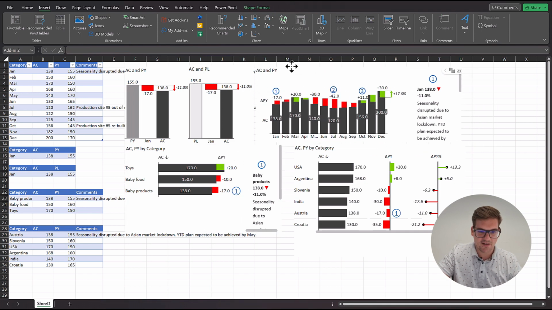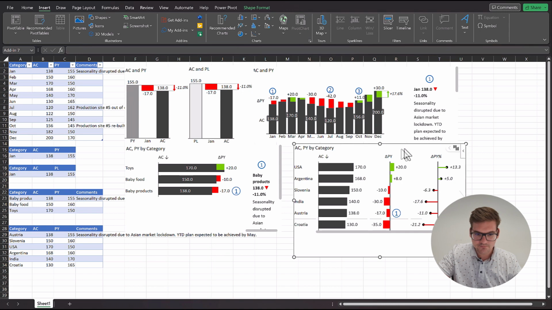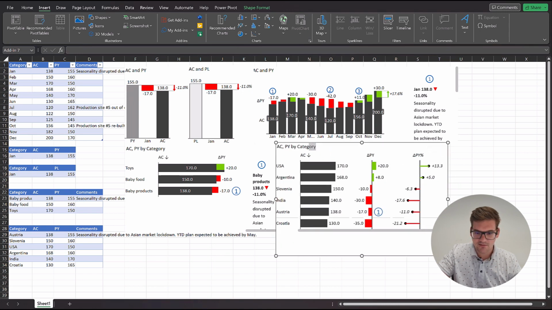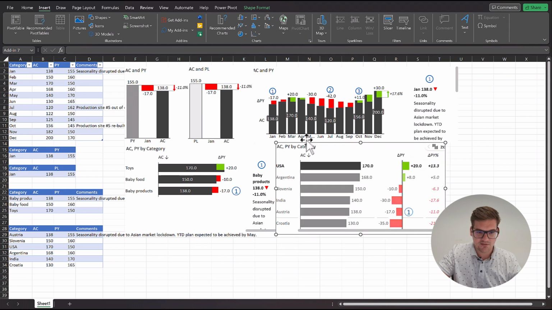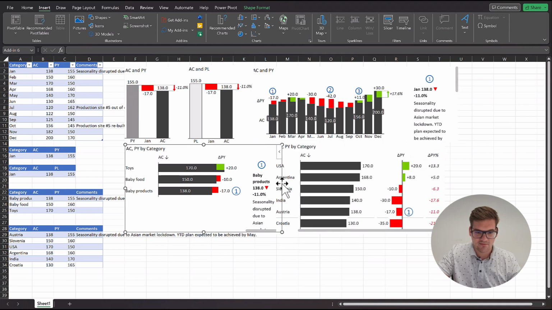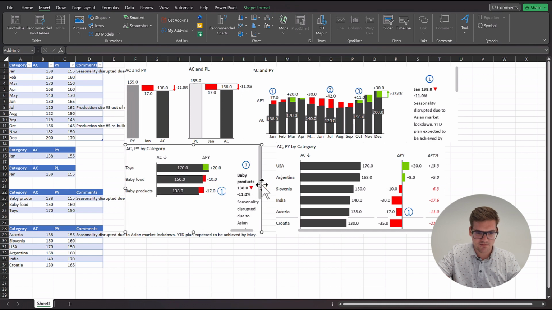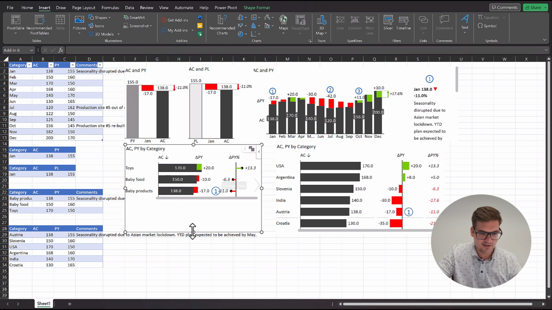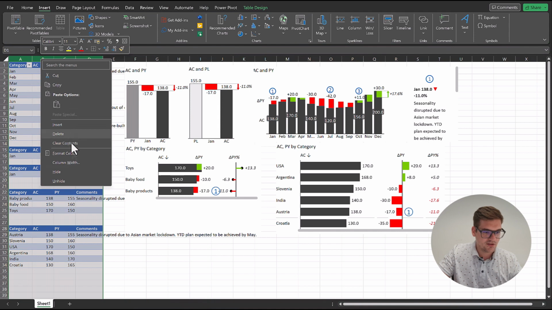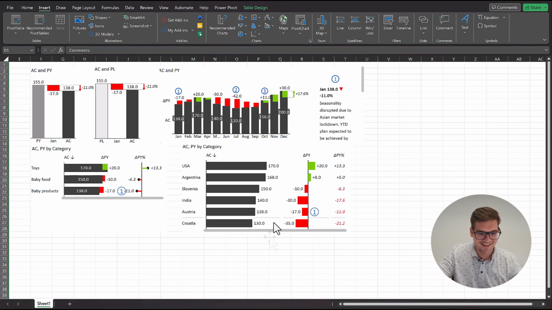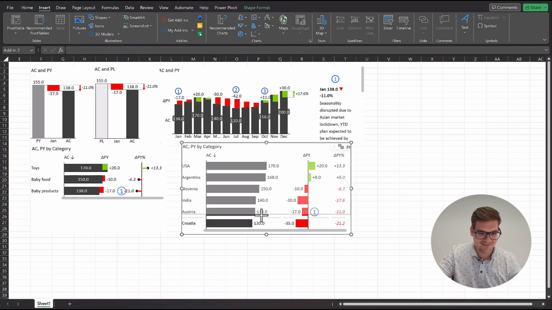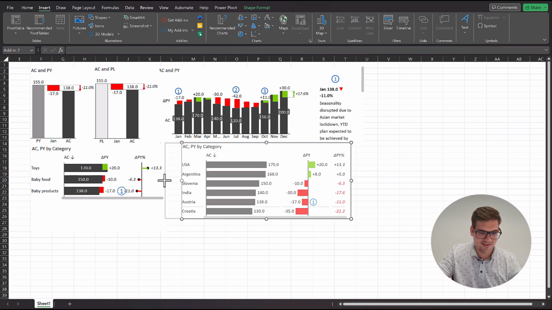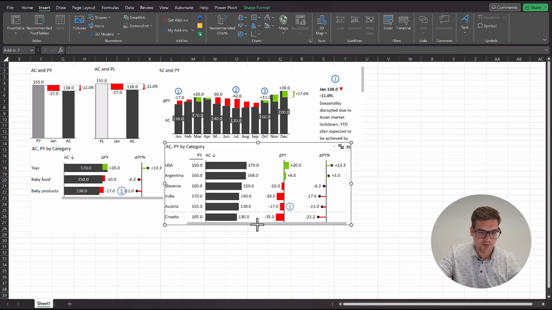All right, so this is looking like a very cool little dashboard. Make this a little bit smaller. Yeah, I think it works. Maybe do it like this, maybe hide the comments as well here. All right, cool. Now the only thing we have to do is hide the data, not delete it, hide it. And there we go, our first prototype.